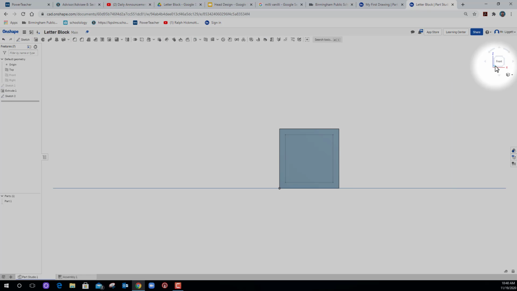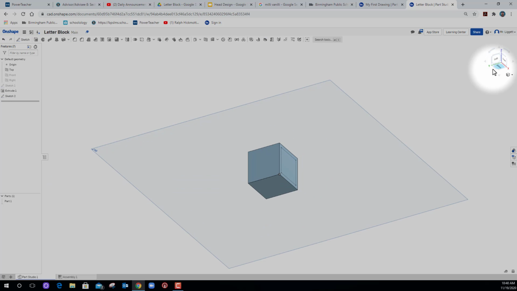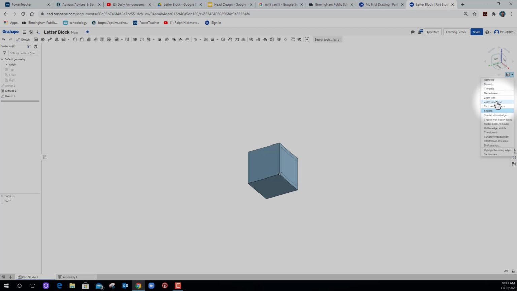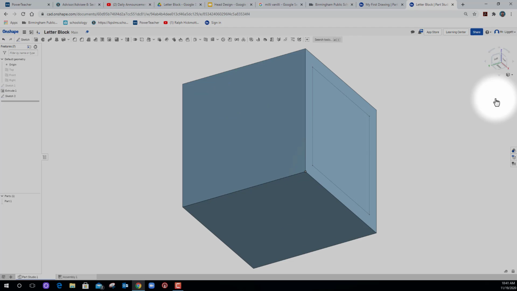Click on the check mark, and I'm going to click on the corner of this so I can see in 3D again. I'm also going to turn off the top view work plane so that I can see just the square. And I can come up here and click zoom to fit. That makes it a little bit bigger and easier to see.